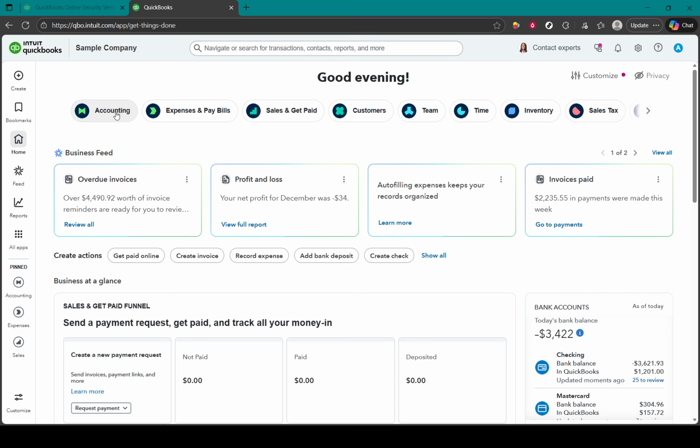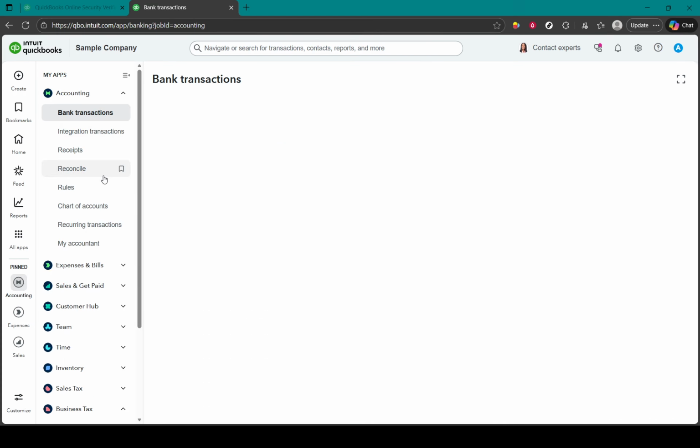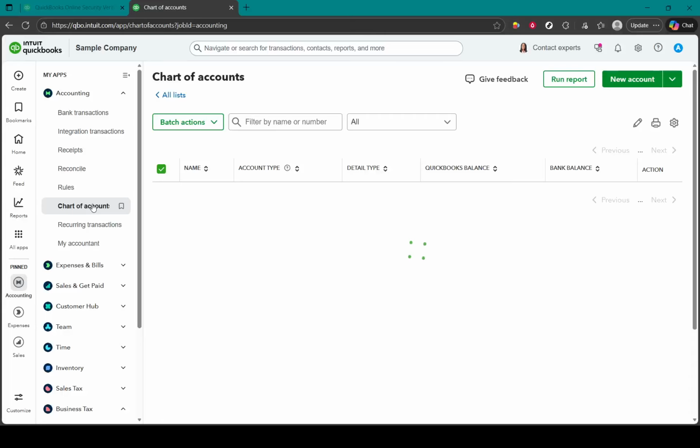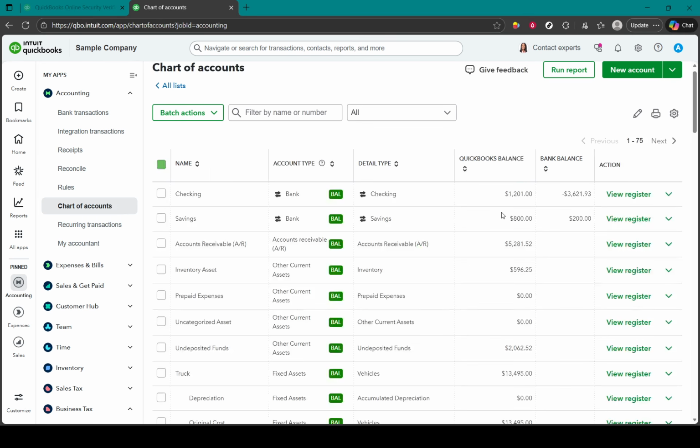Start by going to QuickBooks Online and signing into your company. Once you're in, look to the left-hand navigation and open Accounting. From there, select Chart of Accounts. This is the complete list of all your accounts, including bank and credit card accounts that may be connected to online banking. Find the specific account you want to disconnect. You can use the search box or filter to make it faster if you have a long list.